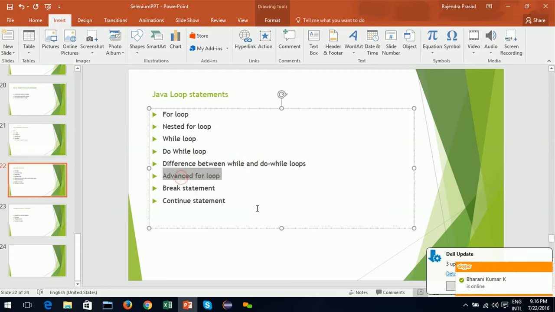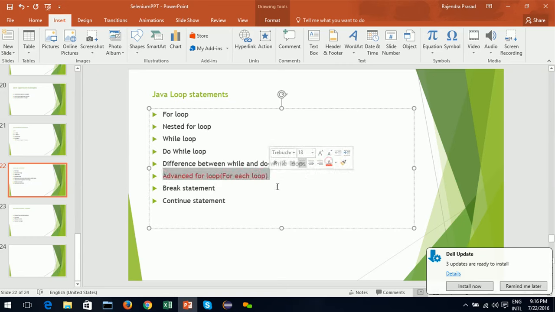Now the advanced for loop. This is also called the for each loop. So this loop I'll discuss when we discuss arrays in the next class. Okay. For now I am not discussing this.